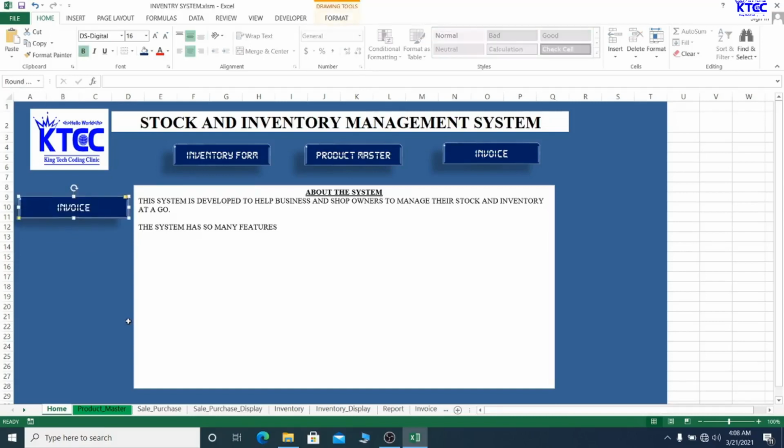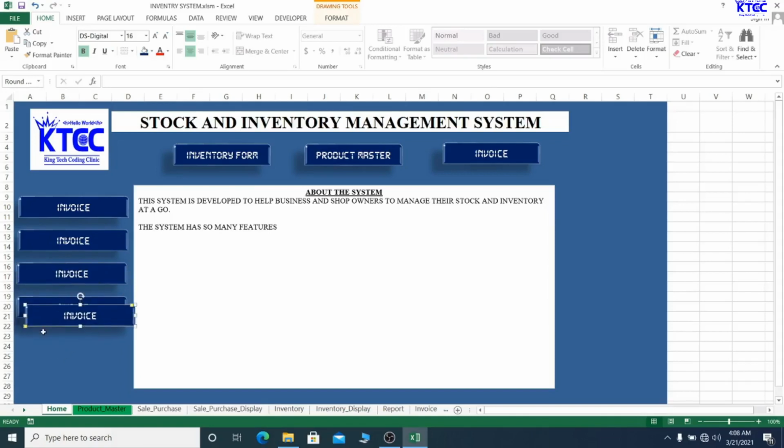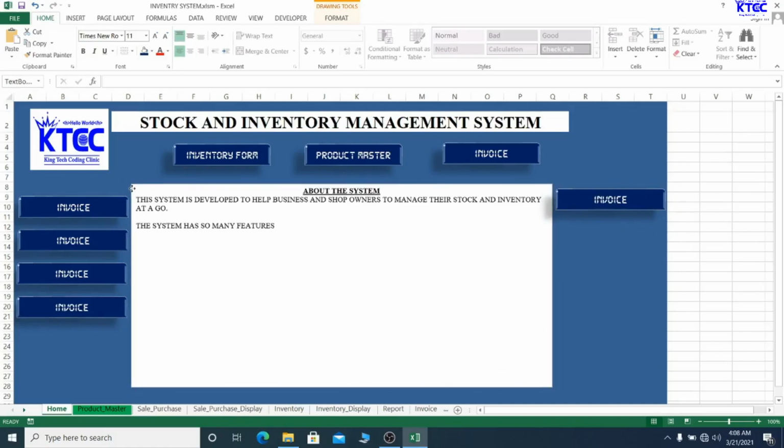So Control C to copy, Control V to paste. We have the second one here. Control C, Control V to paste, and we have our third one here. Control C, Control V, then we have our last button here. Control C, Control V, then we have another one here. Go, see what I'm talking about? So this has to move a bit. Good. I think it's kind of good now.